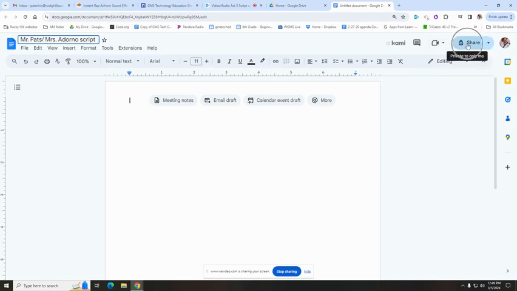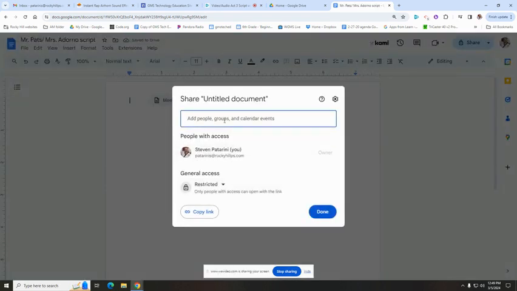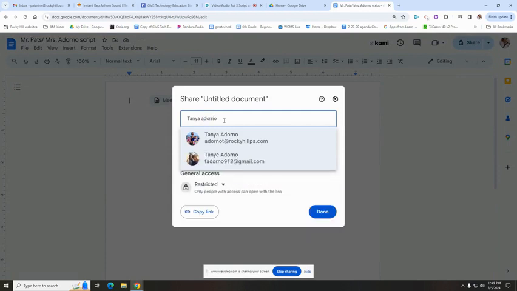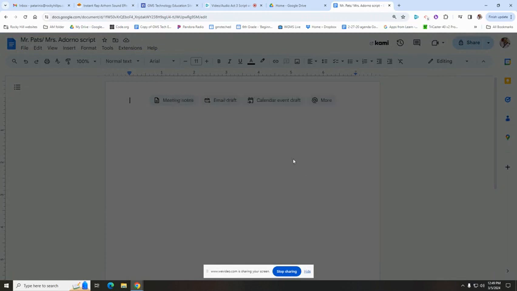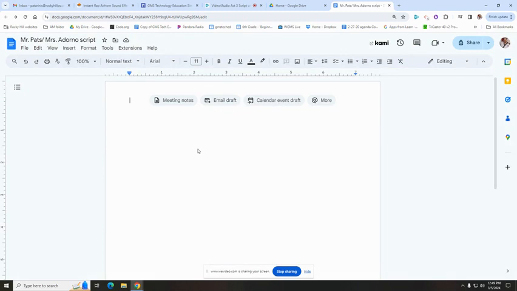button, I'm going to share it with my partner. So unless you're working by yourself, one of the partners creates this doc, and if I type in Adorno, there she is. I can click and invite her to copy on this. I'm not going to in this case, but you would click send, and that would be how your partner can work on the same document at the same time as you, which is going to save you more time, which means you get to record sooner, which is better and more fun.